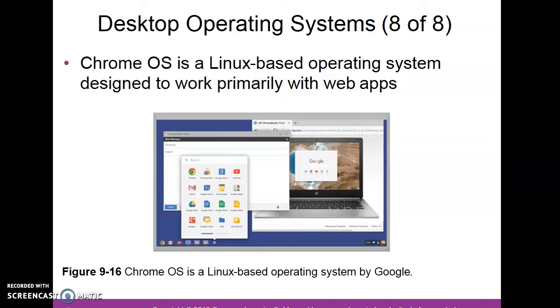Then we have Chrome OS, which was introduced by Google. It is a Linux-based operating system designed to work primarily with web apps. Apps are available through the Chrome Web Store and data is stored on Google Drive. A specialized laptop that runs Chrome OS is called a Chromebook, and a specialized desktop that runs Chrome OS is called a Chromebox. Because computers running Chrome OS work mostly with web apps, they don't require as much internal storage capacity. Their startup and shutdown time also is considerably less than other desktop operating systems because Chrome OS uses a streamlined startup procedure.